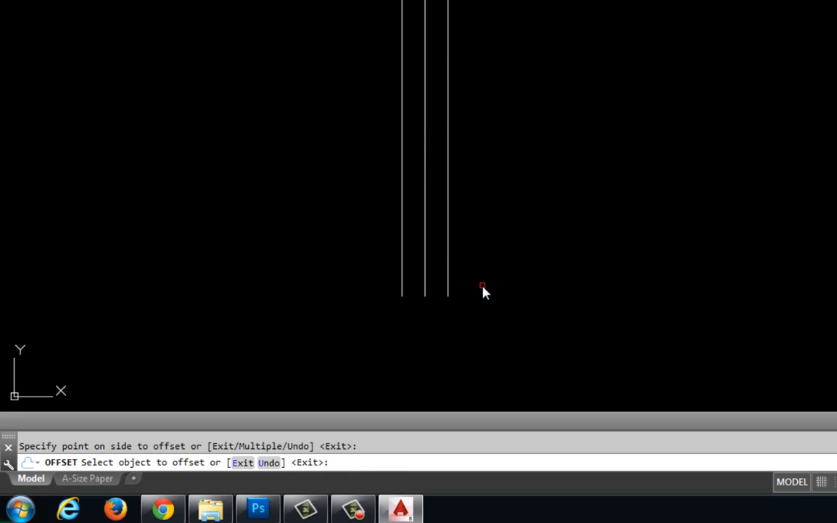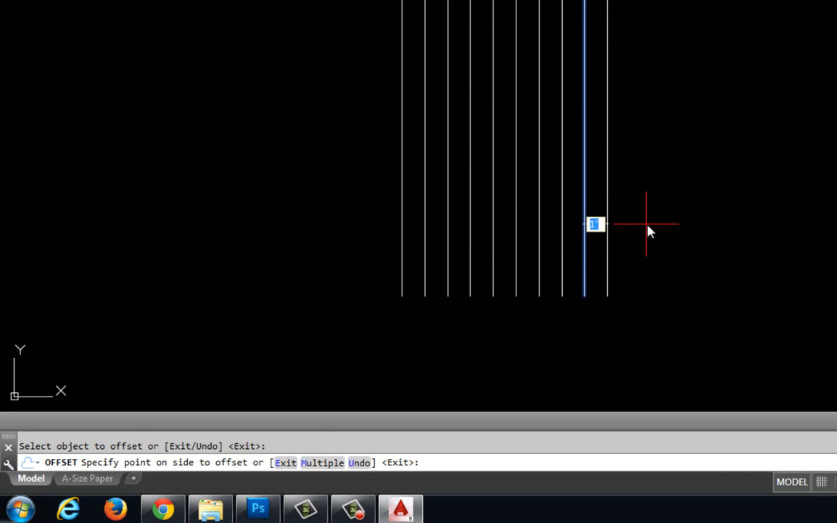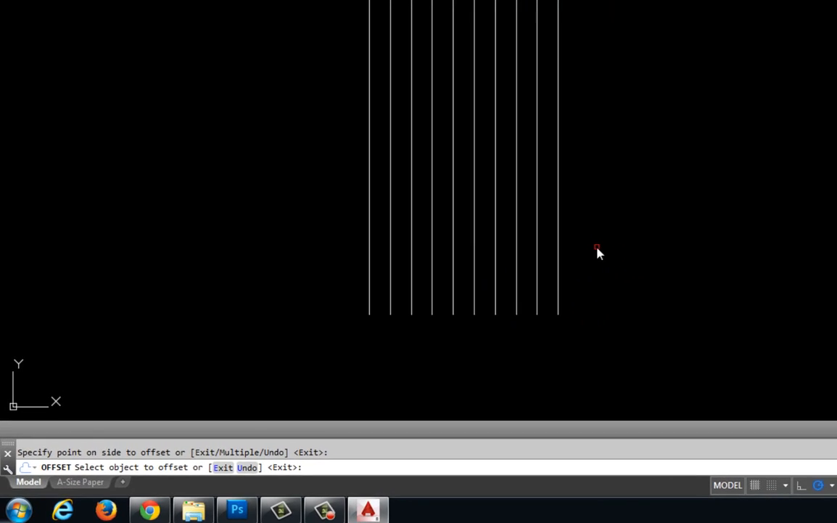While this command is still active, I can click on the previous line and click to the right. Click on the line, click to the right. And I can just keep offsetting the same line as many times as I want. And when I'm done, I can hit escape and exit out of that command.